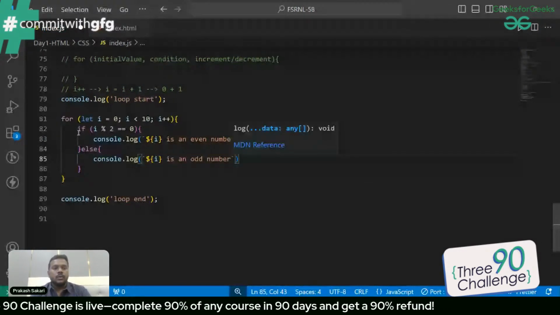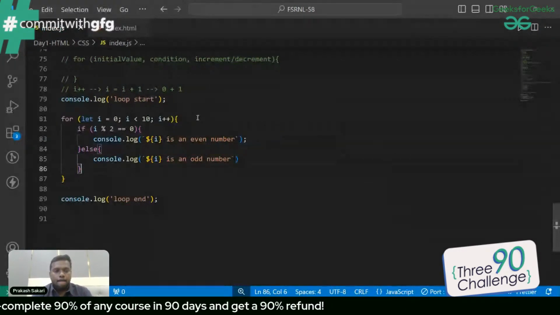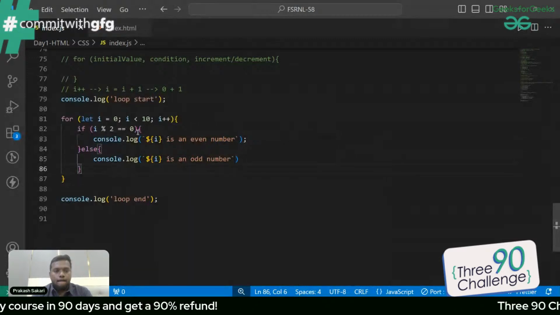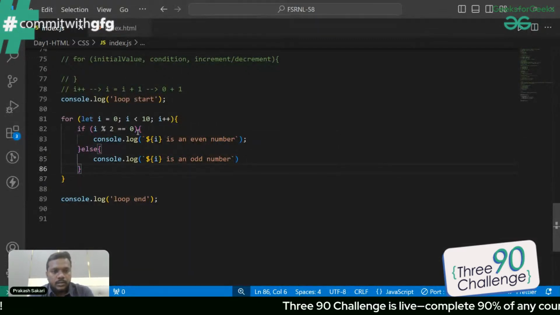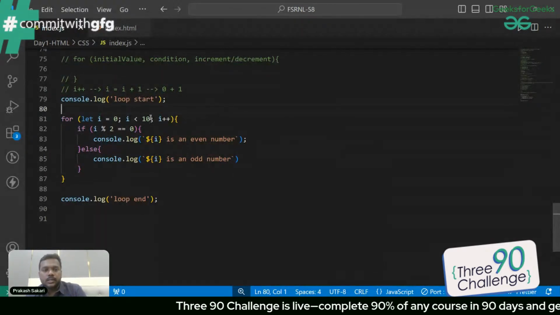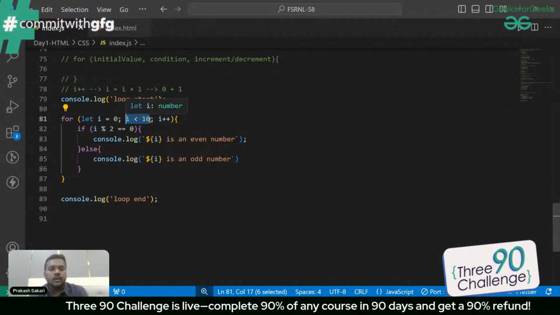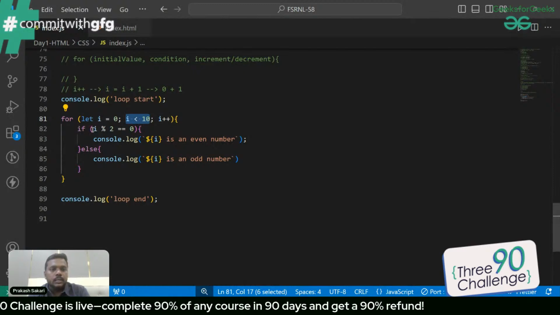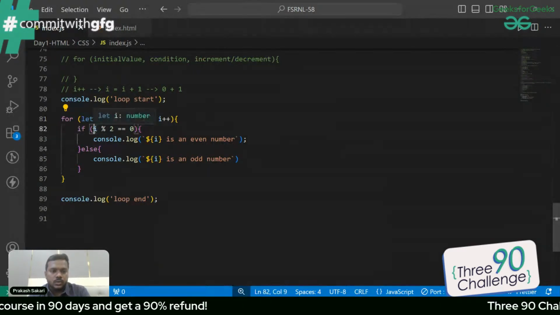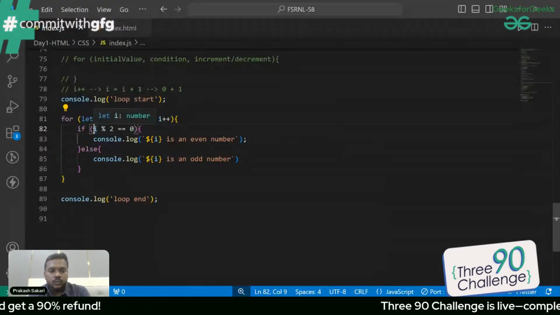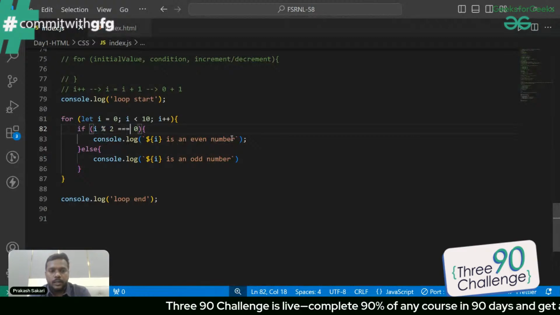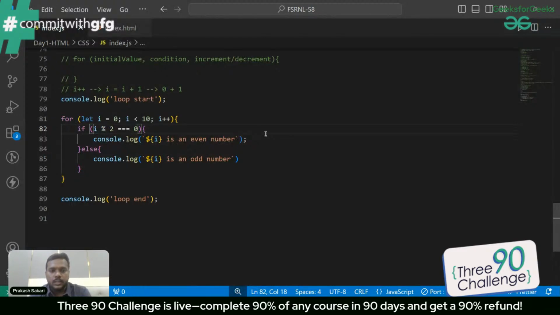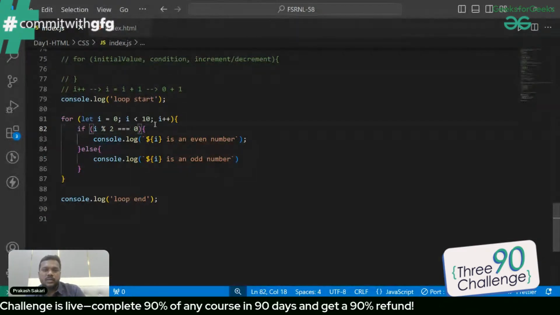Okay, so here there's a for loop which is running. Inside the for loop now there is a condition. What is the condition? Whatever is the given value of I. See that there are two conditions. Firstly, this condition should be satisfied: the value of I is less than 10, right? If it is less than 10, let's say I is 0, so it will check. When we divide I by 2, if the remainder is 0, then it's an even number. If the remainder is not 0, it's an odd number.